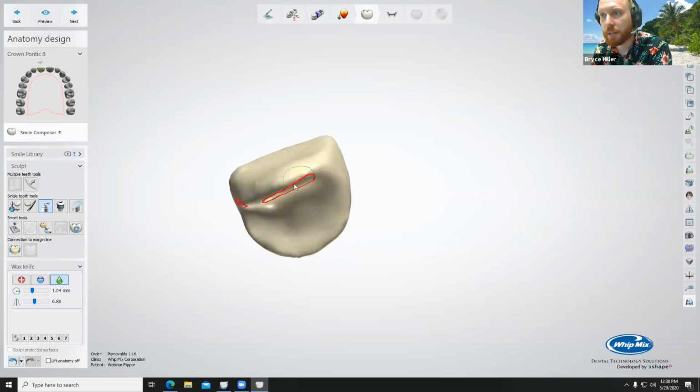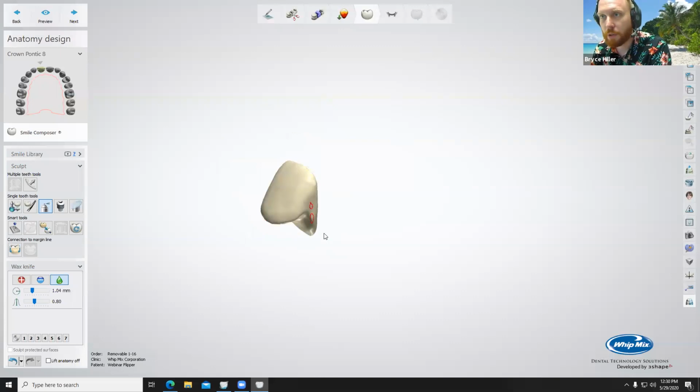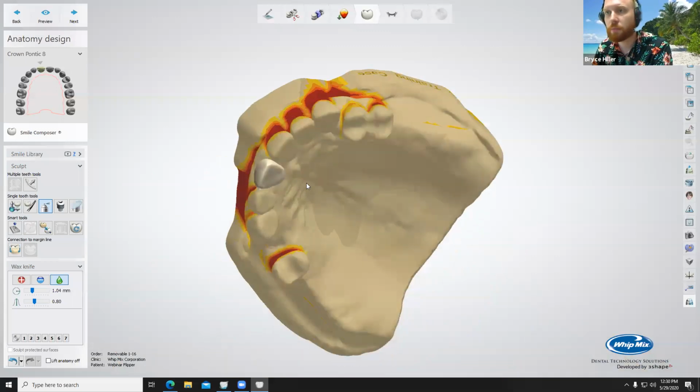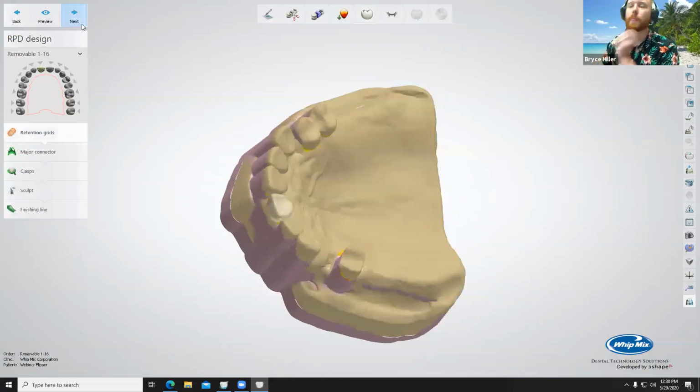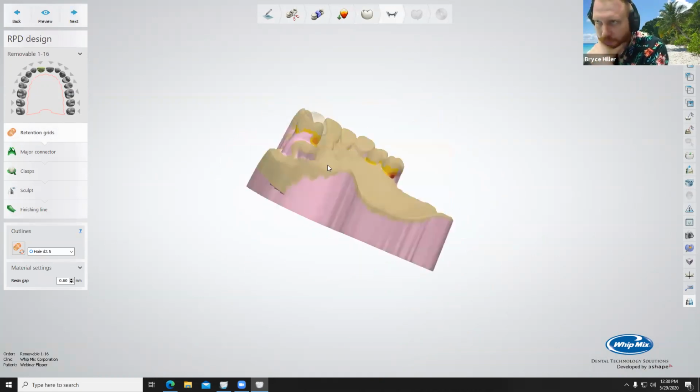All right. So I sucked in that lingual a little bit, so let's go ahead and eliminate. All right, cool. Let's go ahead and move on. Let's get to the framework. All right, so now we're actually in the framework design.